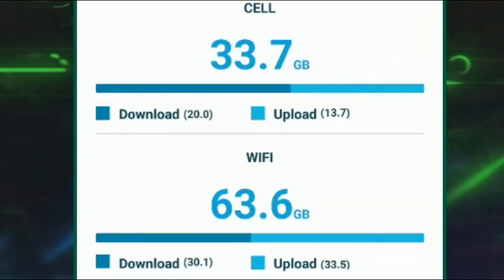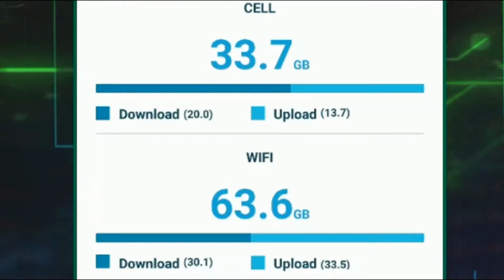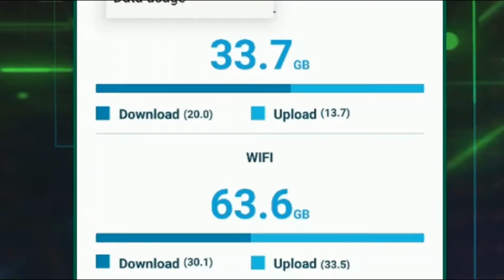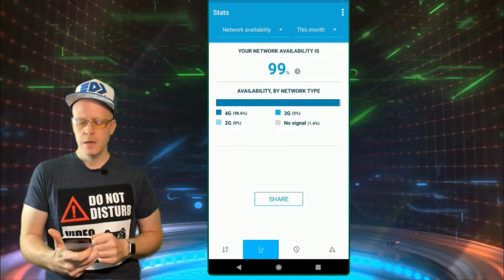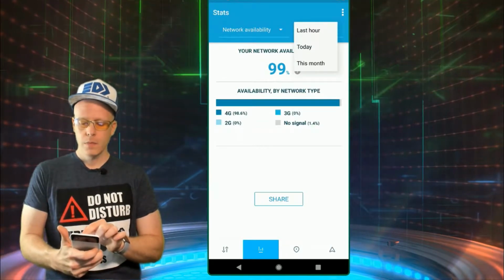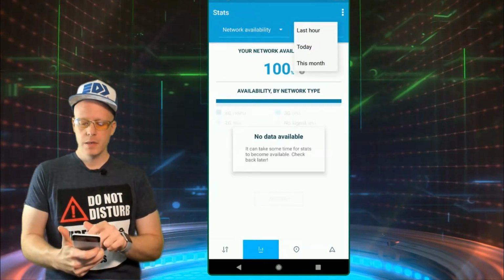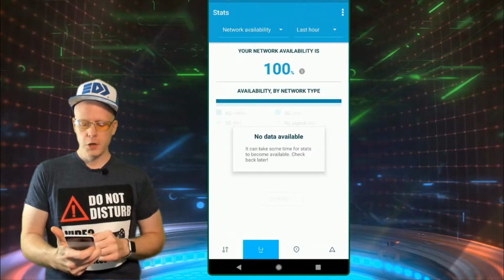So this month I used 33.7 gigs on Wi-Fi, 63. It's kind of nice. And here's the availability for this month. So 99%. Most of it was 4G. That's good. Today, obviously 100%. Last hour, same thing. So cool little feature there.